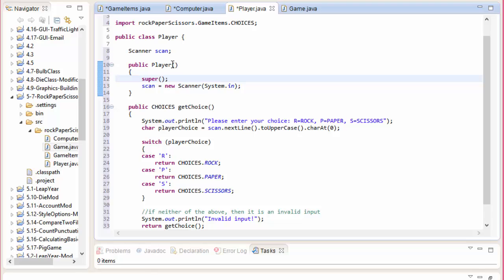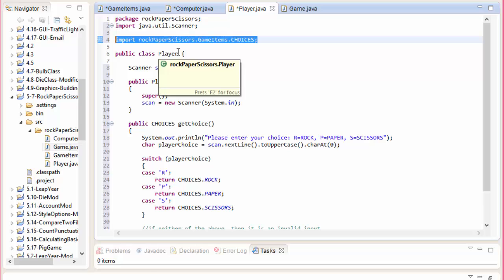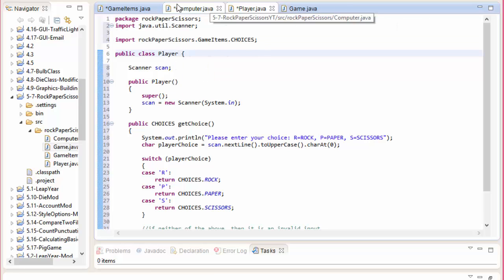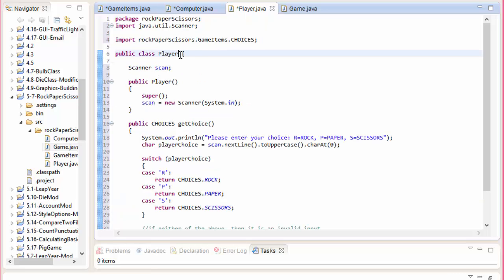You know what, I forgot, let me go back to our player class. I forgot that it must inherit from there. And let me do that just like I did with the computer class. Extend GameItems.